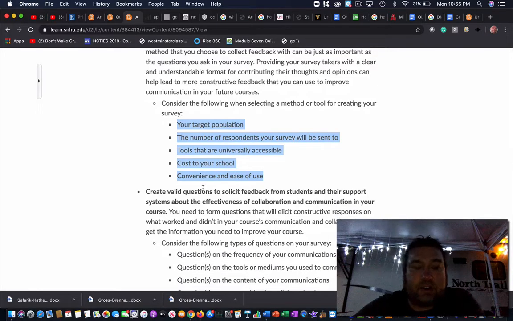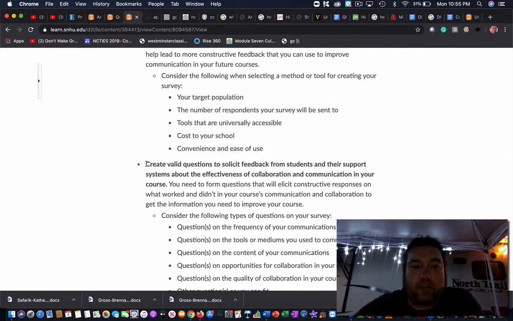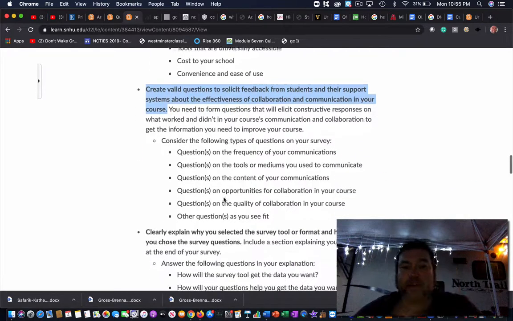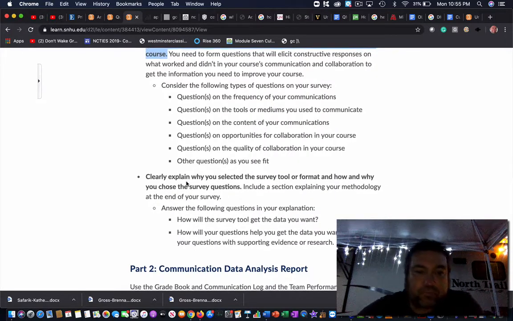Then you come to the second point, and you're going to focus on creating valid questions to solicit feedback from students and their support systems about the effectiveness of collaboration and communication in your course. We're going to come back to that piece in just a minute because I want to go down to the third bullet point, which is that you're going to clearly explain why you selected the survey tool or format and how and why you chose the survey questions.